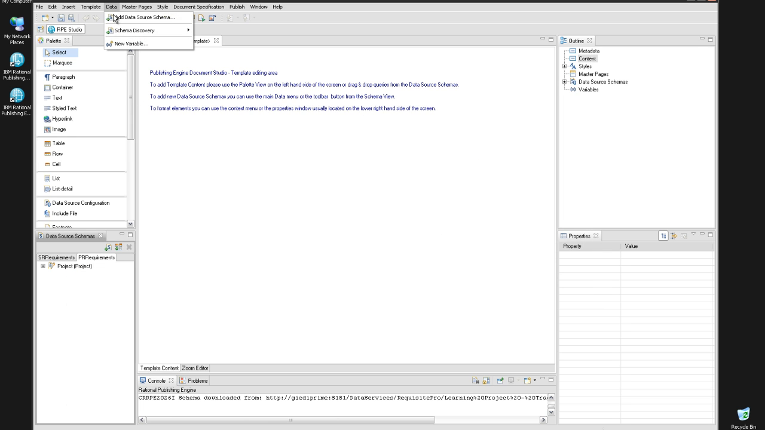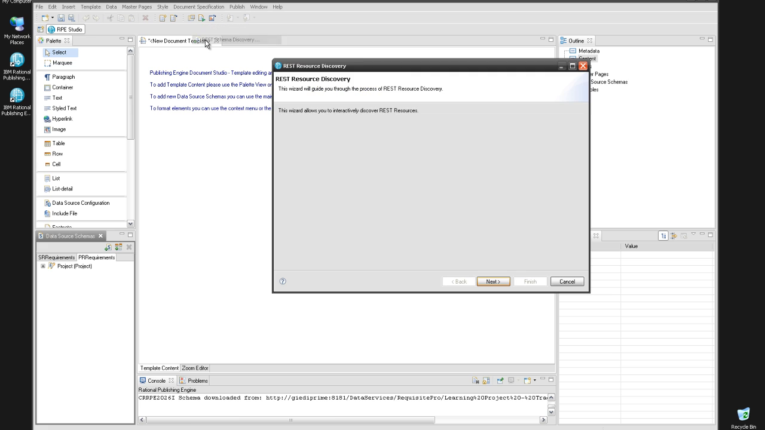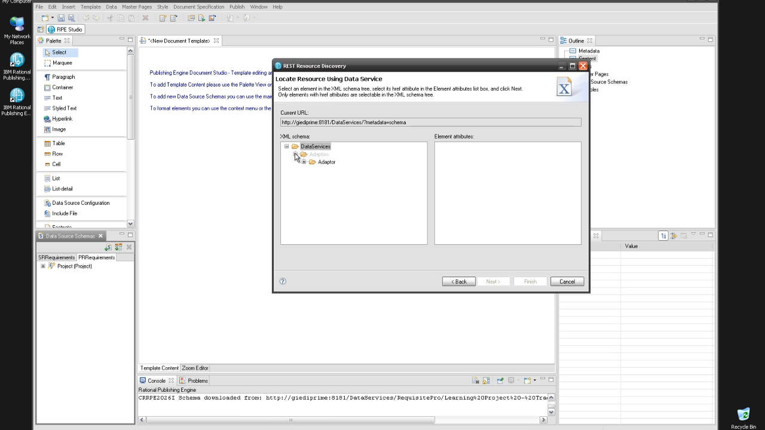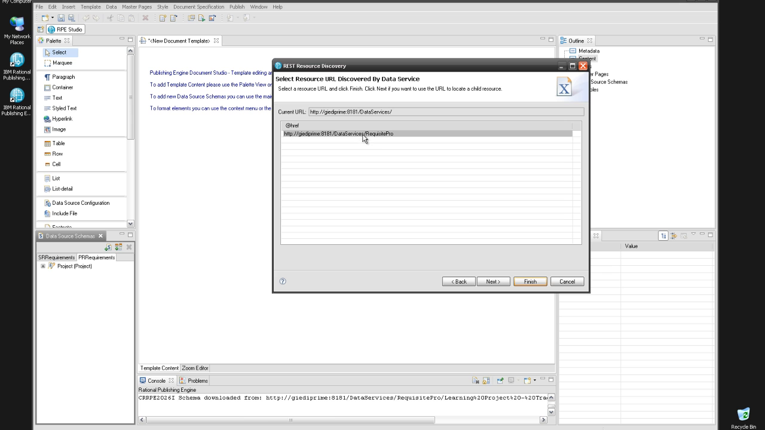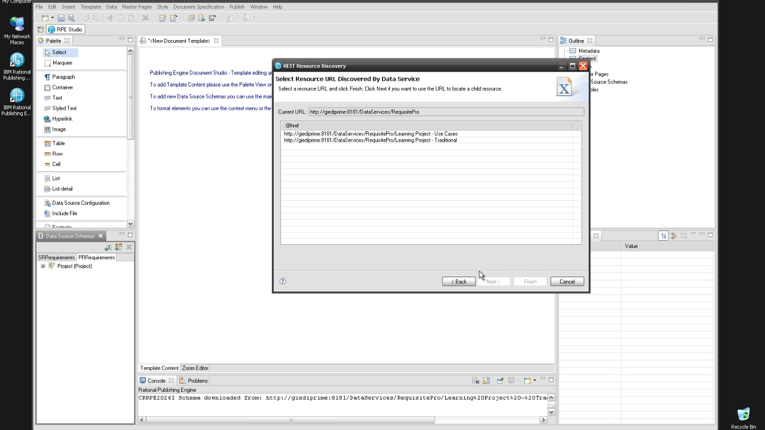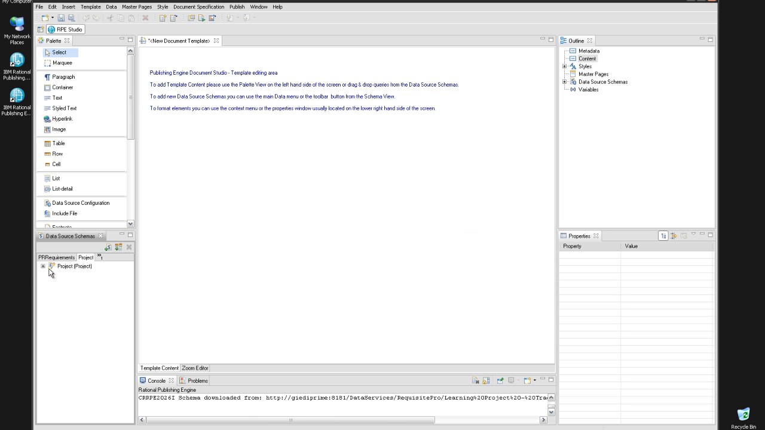The third data source named Project also has the type REST and the steps to get the schema are similar. This schema will be used to extract the project's information like description, name and path. The difference is the final href, which is learning project traditional. Select this resource URL and press Finish to complete the wizard and to download the schema. The project schema was added and we have three schemas in our data source view.